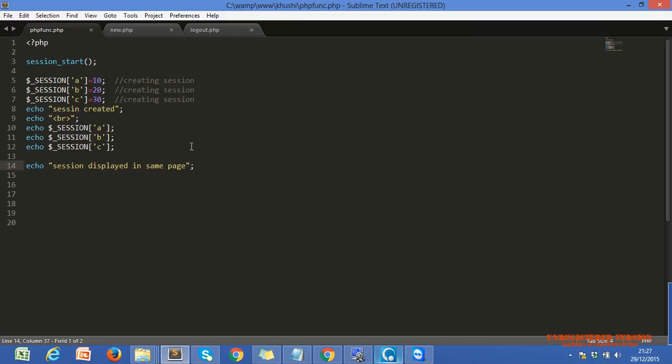Tomorrow we will discuss the cookie. Session will be stored on the server, cookie will be stored on the client side. Same as session, there is also one option, cookie, but cookie is stored on the client side, so it is not secure. That's why both session and cookie are needed. Tomorrow we will discuss why we use cookie, how we create and how we delete a cookie. Cookie is also used to store information.